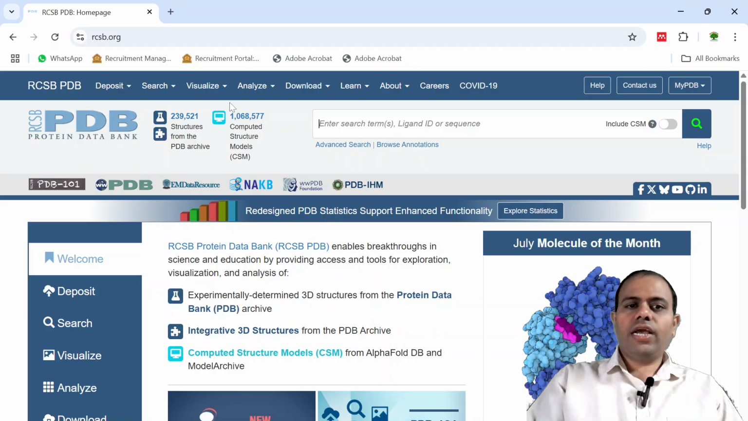Today we will be seeing how we can analyze a PDB file. Okay, so let's see one by one. First of all, for analyzing a PDB file, you have to open the Protein Data Bank. The Protein Data Bank stores all the 3D structures that are available, which are determined using X-ray crystallography or NMR studies. Now let's see how we can download a sequence.